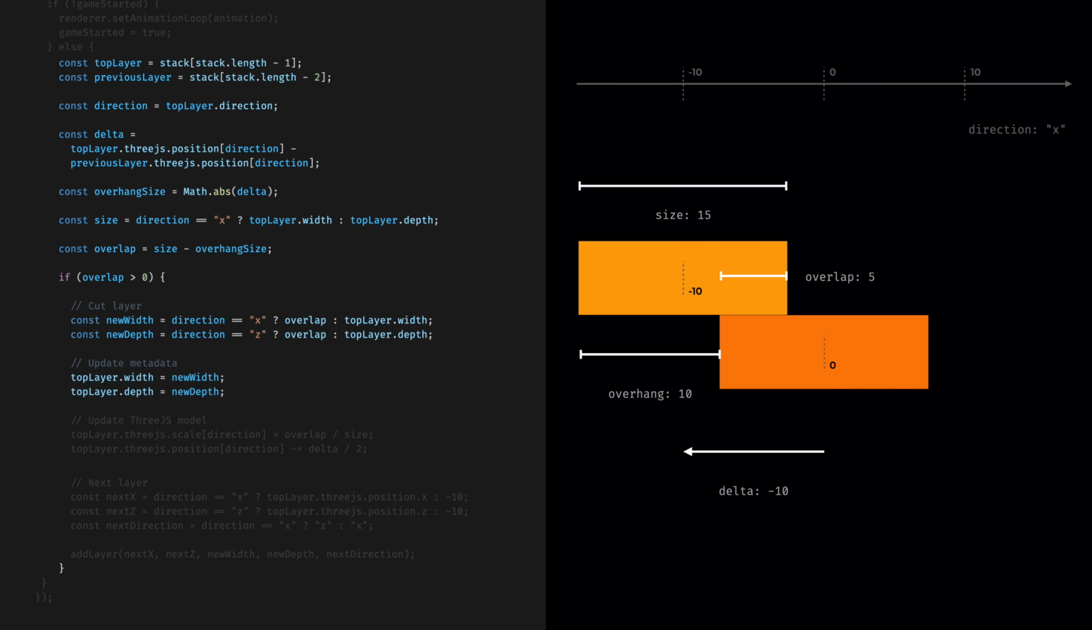First, we calculate the new width and new depth of the box. Only one of them is changing. As we are moving along the x-axis, the width of the box will take the size of the overlap, and the depth will remain the same as before. If we would have been moving along the z-axis, the opposite would have happened. Then we update our metadata in the object, because we are going to need it later.